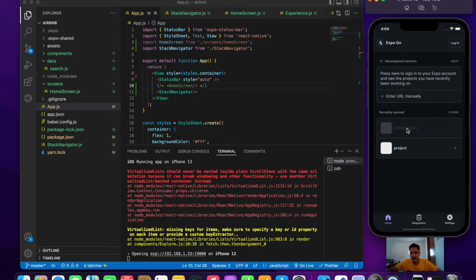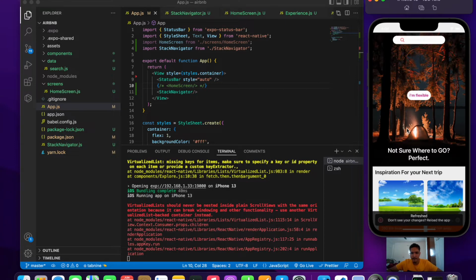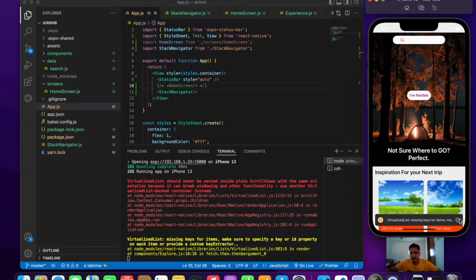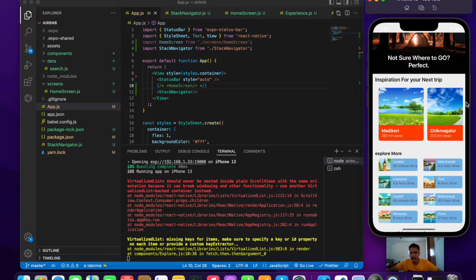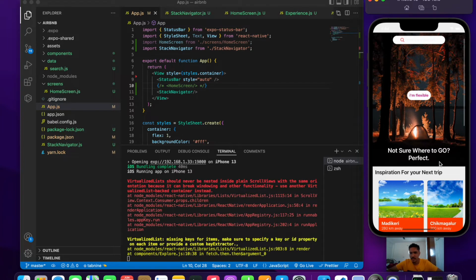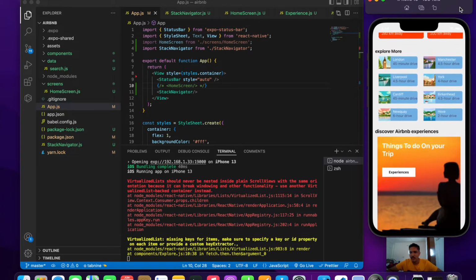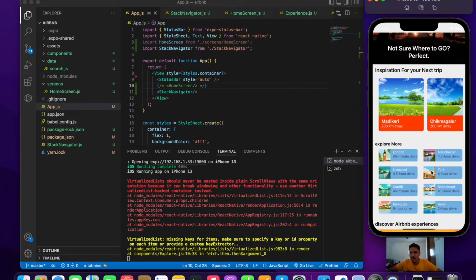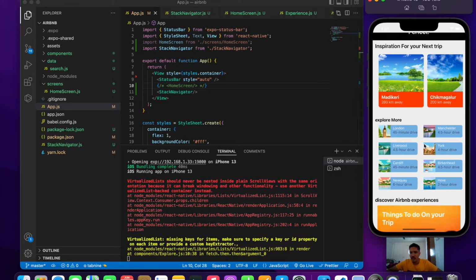Let's try it again. Airbnb native. I guess everything is working right. Okay, we're just getting 2 warnings. That is because of the flat list being rendered. Okay, that we can correct later also.